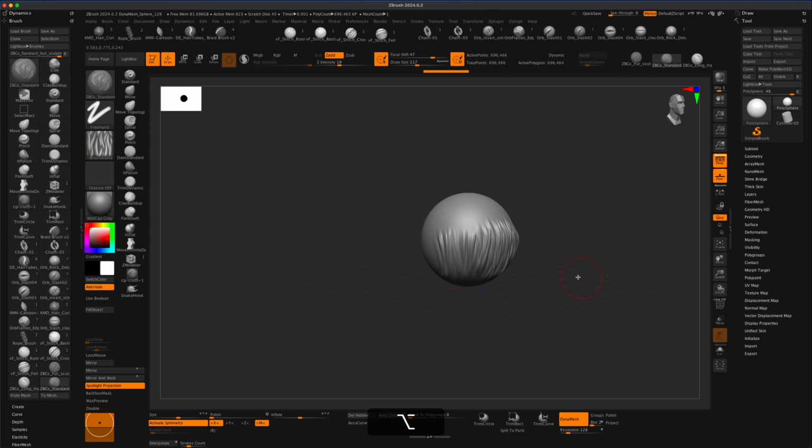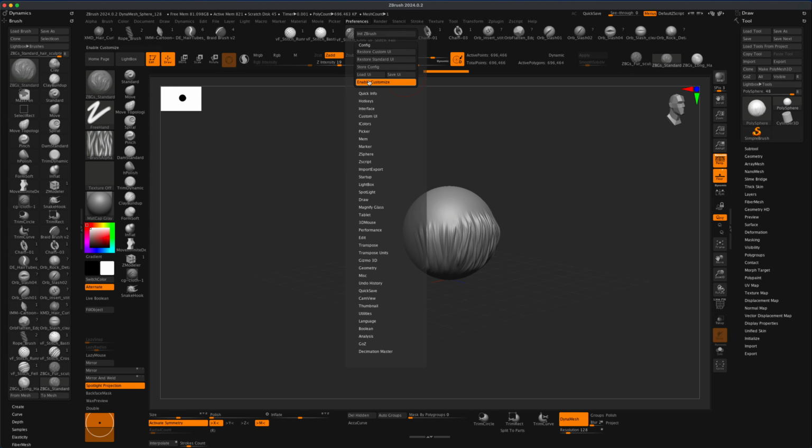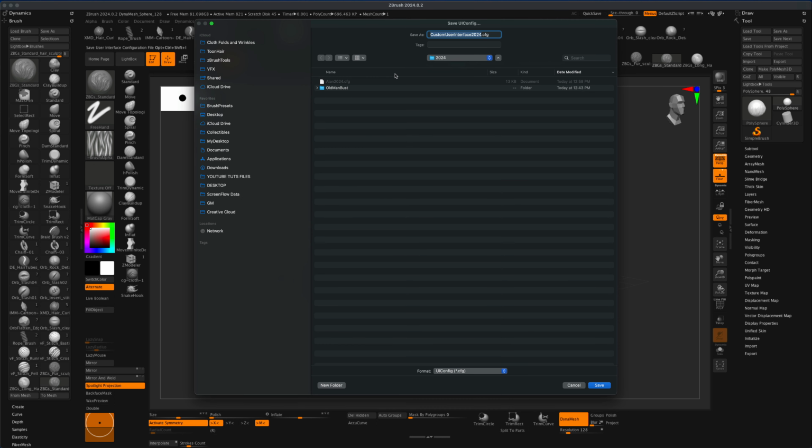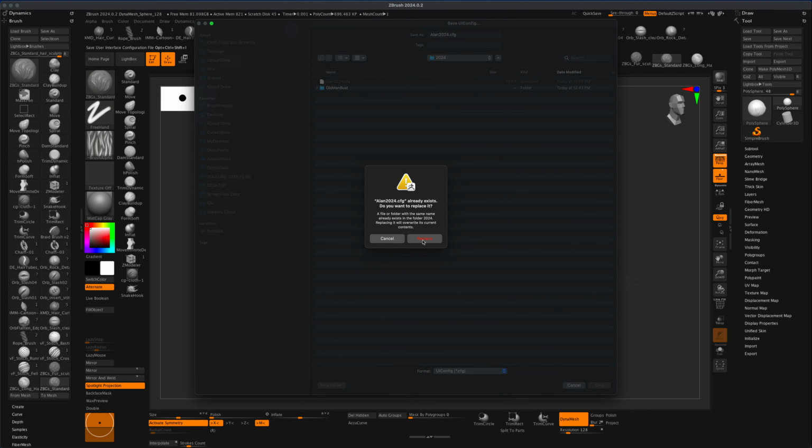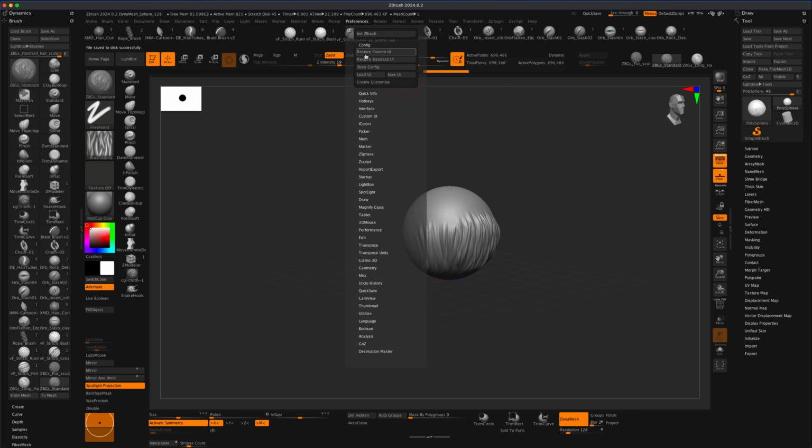Pure awesomeness, right? So now I need to go to preferences. I want to turn off enable. I'm going to say save UI, right? So I have the file for next time. And also, of course, I can transfer this file to some other computer if you have ZBrush on multiple computers. But if you do that and you have custom brushes, you also want to copy that brush presets folder as well, right? So I'm going to say save. I'm going to say replace. Fantastic.